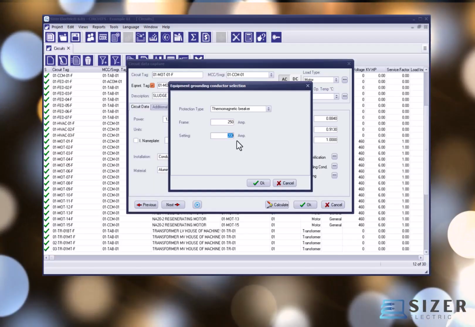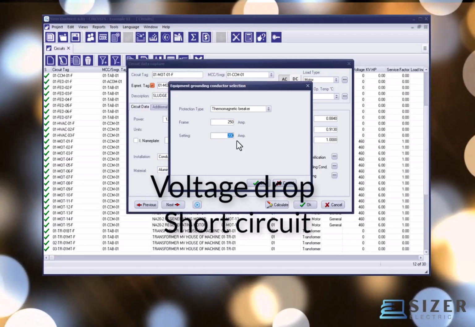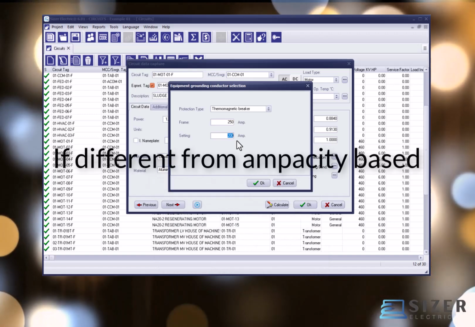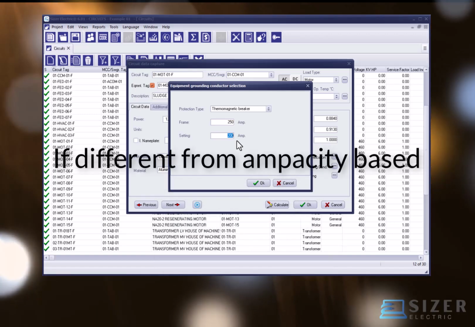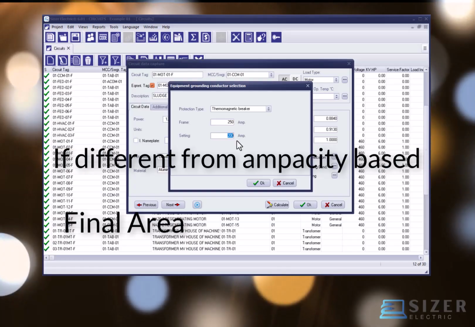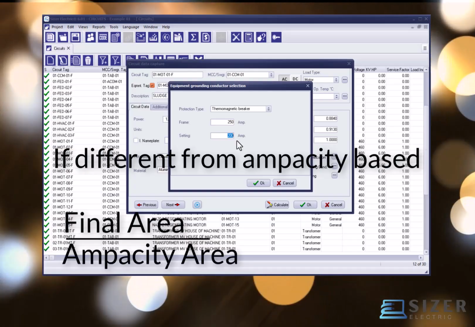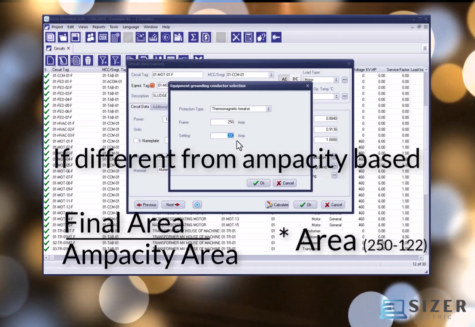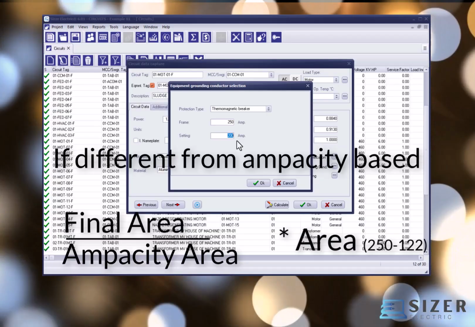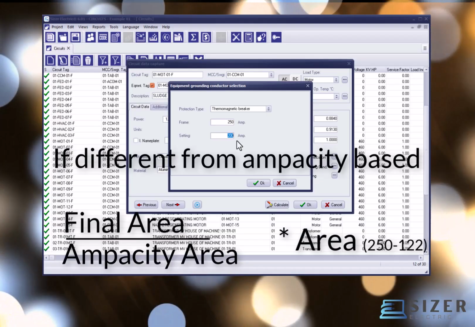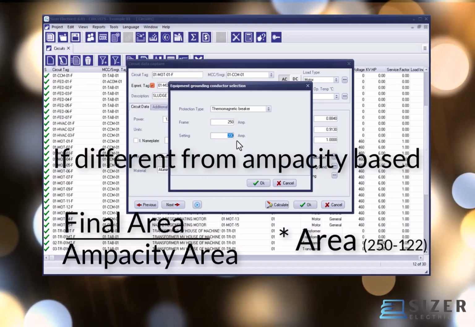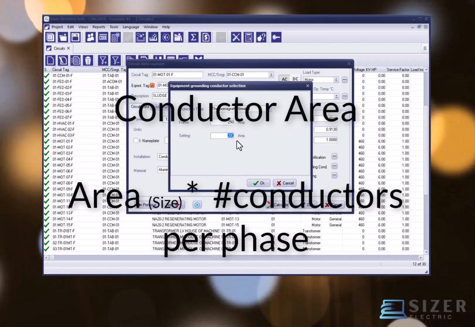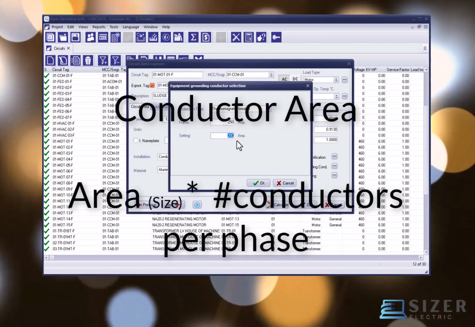Accordingly, if the conductors selected due to voltage drop, short-circuit thermal stresses, or user-selected criteria differ from those selected solely by ampacity, the software calculates the area of the conductors from the final selection and divides this area by the original area of the conductor selected only by ampacity. The resulting ratio is multiplied by the area obtained from Table 250.122. The software then selects a conductor whose area is equal to or immediately greater than this product. It is important to clarify that conductor area refers to the conductor size multiplied by the number of conductors per phase.